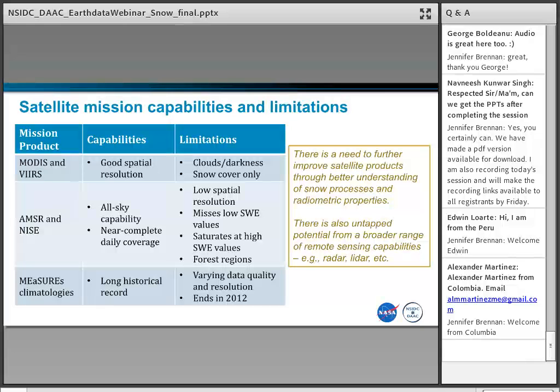So it's all sky capability, and you're measuring the Earth's emitted energy in the microwave frequencies. So it's not dependent on sunlight. You get all sky capability, and it's polar orbiting with fairly wide swaths, so you get near complete daily coverage. As you get farther towards the equator, you start getting gaps daily, but you can fill those in over 2 or 3 days. And as you get closer to the poles, you get pretty much complete daily coverage.